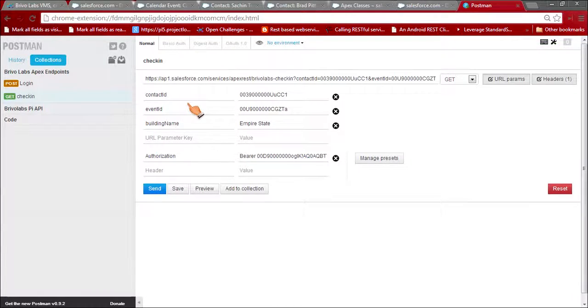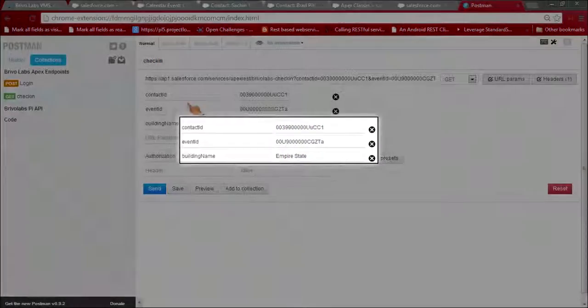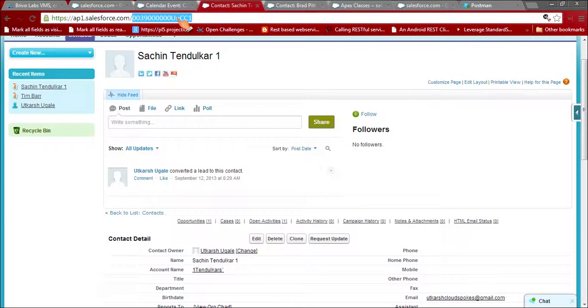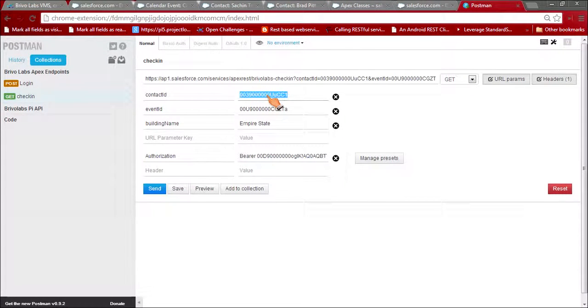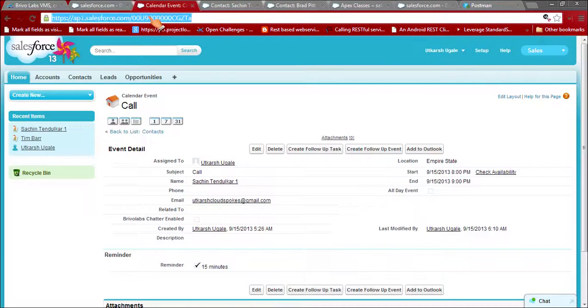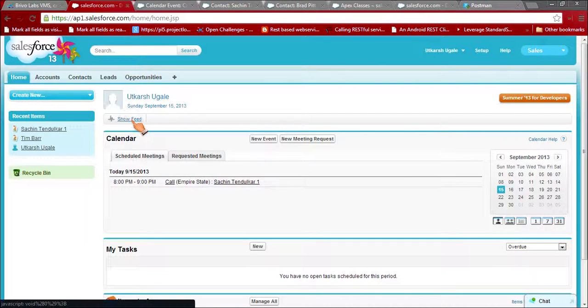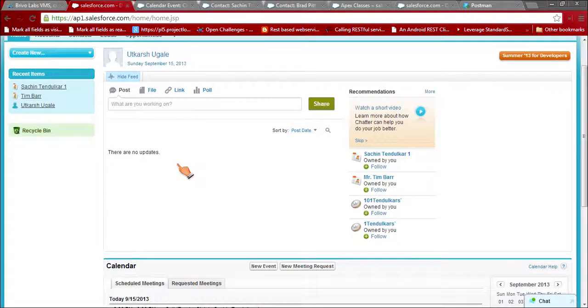I'm sending 3 parameters in the GET request: contact ID, event ID, and the building name. The contact ID I have copied from the Sachin Tendulkar 1 contact. This is the Salesforce ID of my event. And I have given a random building name. Currently, the event owner's chatter feed does not have any post.